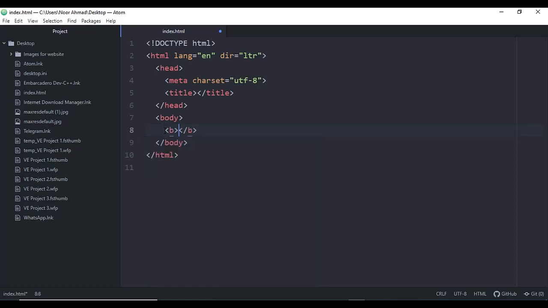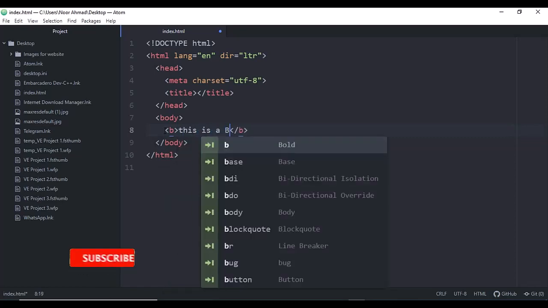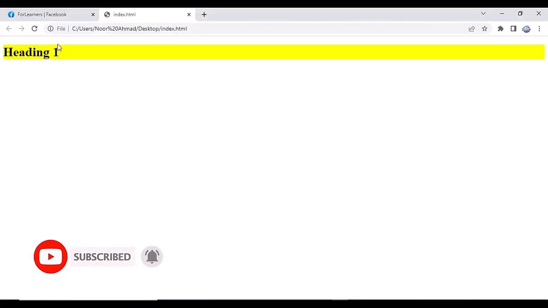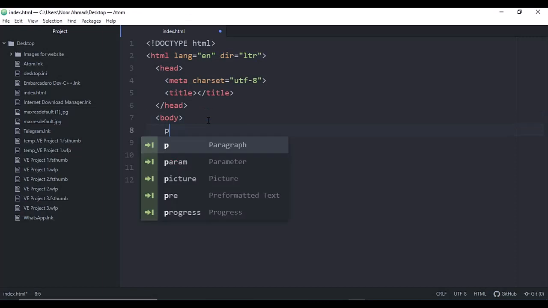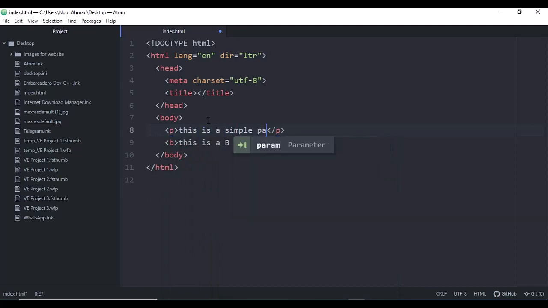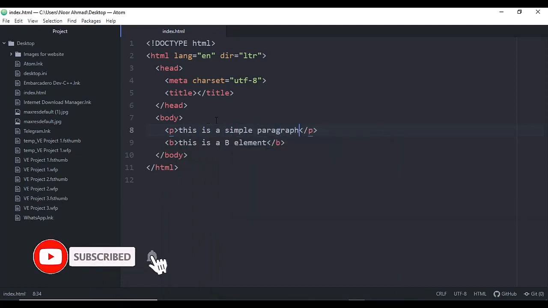So let's type B, press enter, and here we're going to write something. This is a B element. Let's save this and let's refresh the page. As you can see, the B element is bold, then a simple paragraph. Now let's check it. Let's press P. This is a simple paragraph. Let's save it and let's compare them. The B element is bolder than the simple paragraph, or simple p tag.